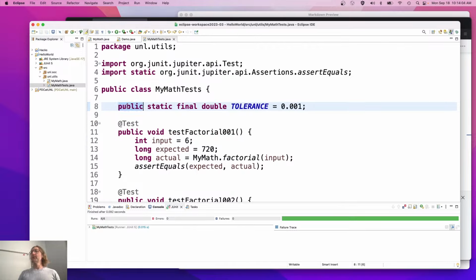Now, public, anybody can see it. Static, it belongs to the class. What is this final keyword doing here? Do we remember? It's like define in C. It's defining a constant. You cannot redefine this later on.